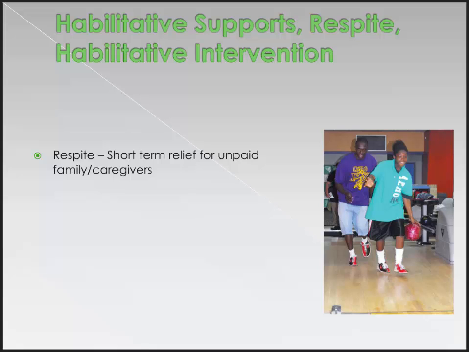The service cannot be provided more than 14 consecutive days at a time. It cannot be provided on a long-term basis or as a daily service that would enable a caregiver to work. It can be used to respond to an emergency or crisis situation or be used on a regular basis to provide relief to the caregiver.